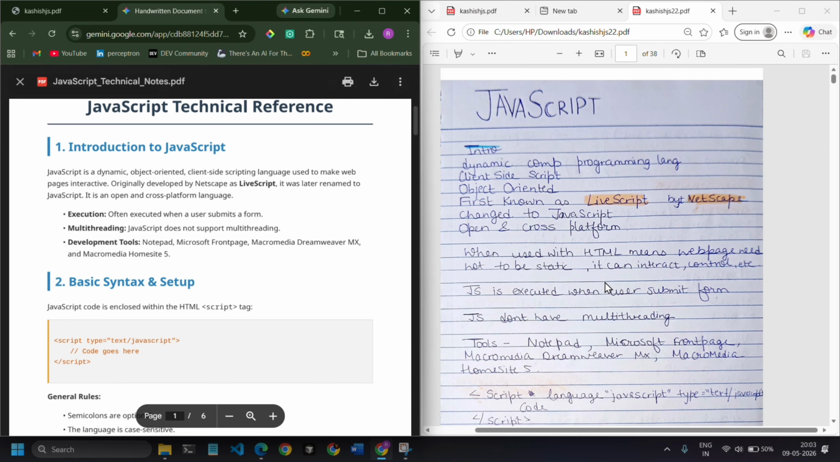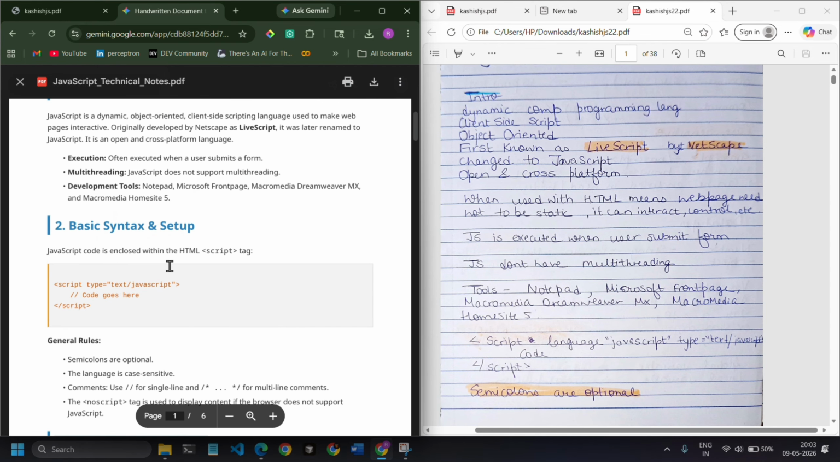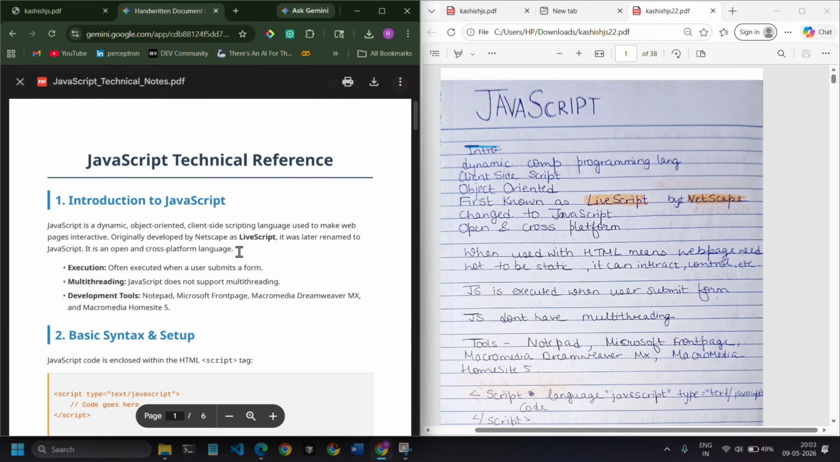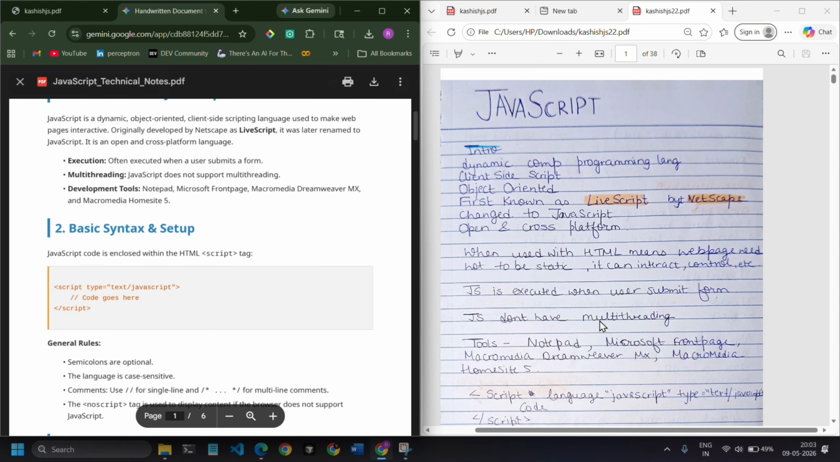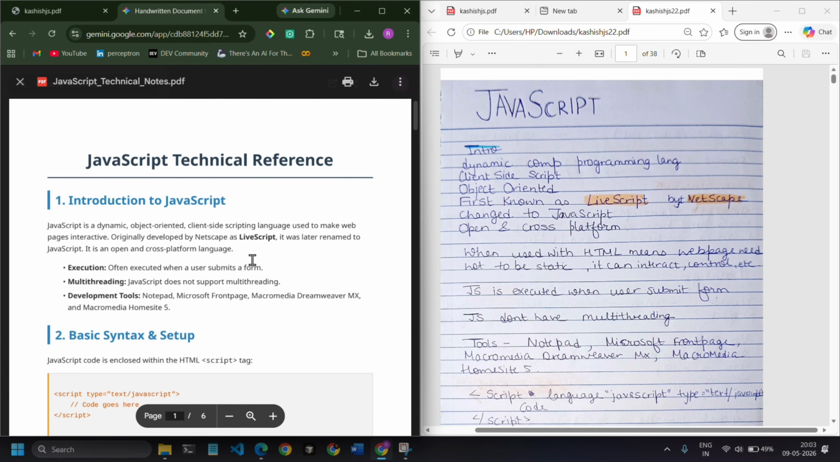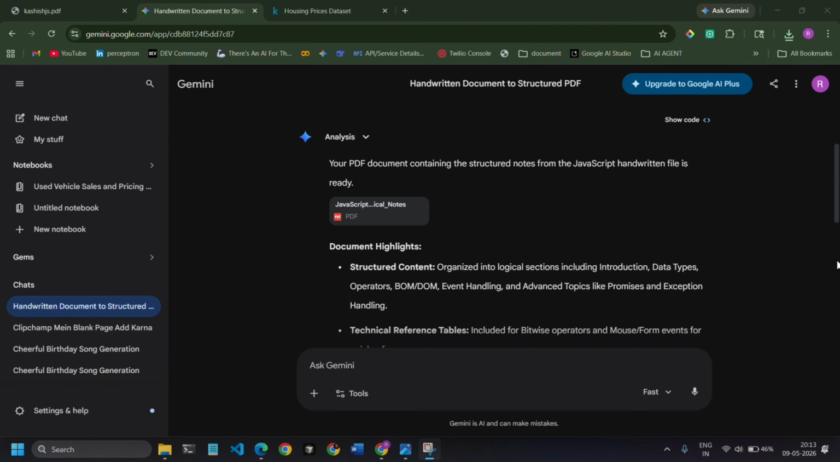So all the details are available in this document, like we can see: Live script, net script, introduction to JavaScript. So all the details are available. This is the way we can easily convert handwritten notes into this type of document with Gemini. This is the feature, and now we will understand how we can convert a CSV file into a presentation with Gemini.